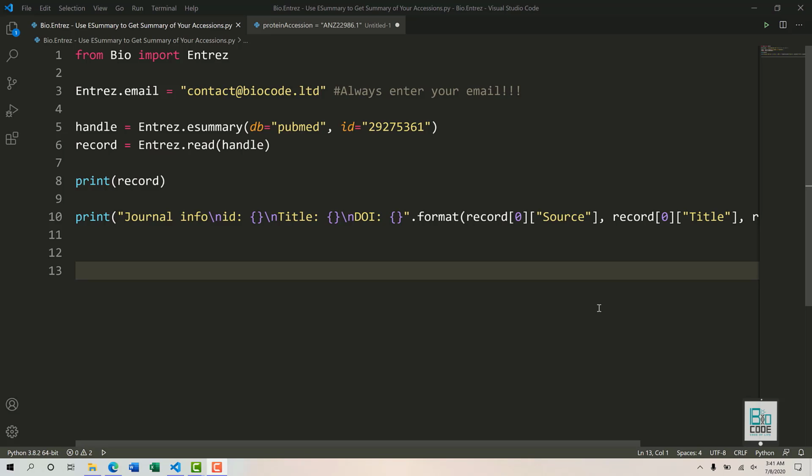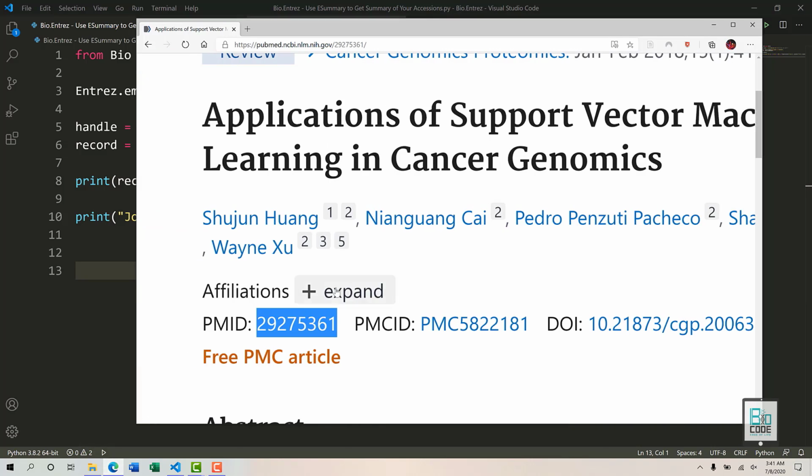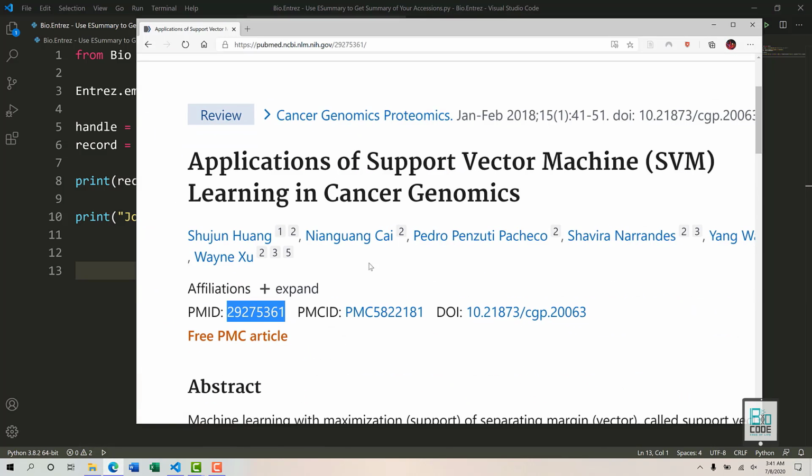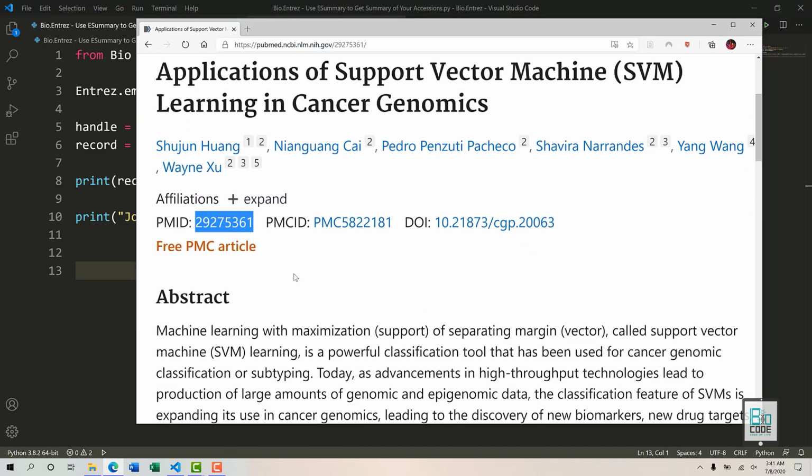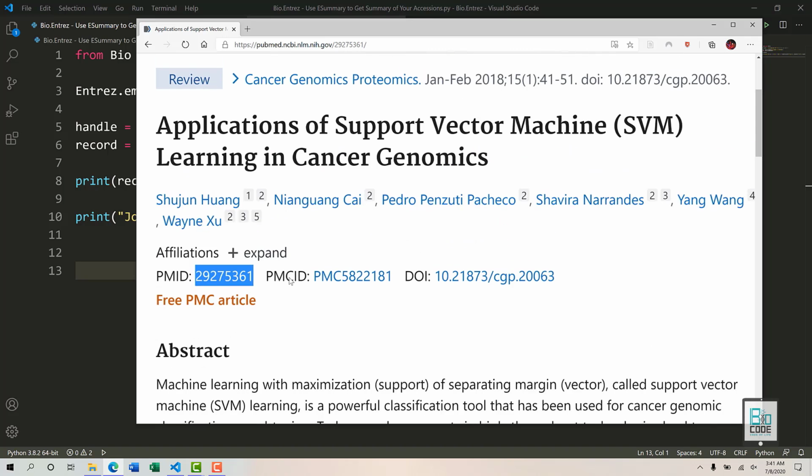In this video, we will see how we can utilize the Entrez module from the BioPython package to do a summary search on any record, any sort of data set, any sort of database within NCBI. What we are going to accomplish is utilize the ID of a review paper on application of support vector machines in cancer genomics, which is a great paper by the way, and you should read it if you have some time.